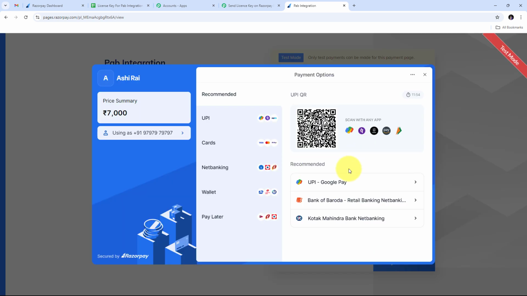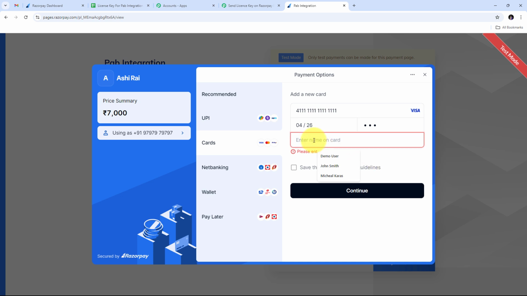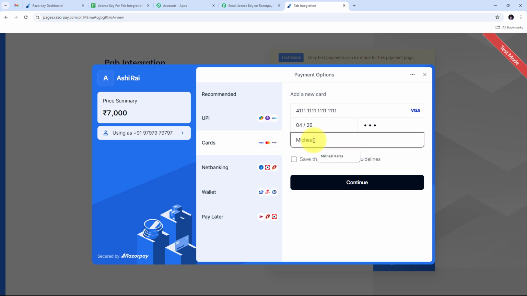So here I have to make a payment, so I'm going to select my payment method, that is going to be cards. Now I have to give my card number, so I'm going to give a test card number here. I'm going to give an expiry date, that is also a test expiry date, so this is a random date. I'm going to give a random CVV, and I'm going to enter the name on card, that is going to be Michael Karis. And I'm going to click on continue.